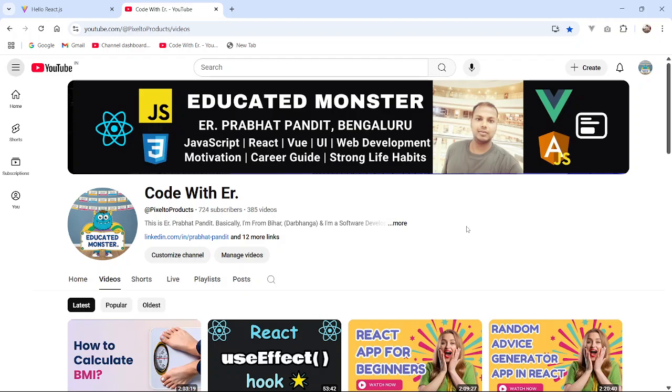Today in this session, we are completely going to learn what is useEffect hook and how to use it in React to fetch the API from an external server. We will also learn what are side effects in react.js and how to perform side effects using the useEffect hook in React.